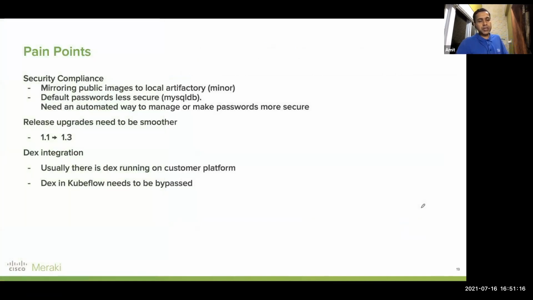Right? Now let me go over some pain points that we faced. I'm pretty much close to the end of my talk. Most of these pain points have to do with security, right? So for example, we were not allowed to download public images, so we had to copy over all the public images to a local Artifactory. This is a minor issue, but it is only minor because we are kind of used to the system.